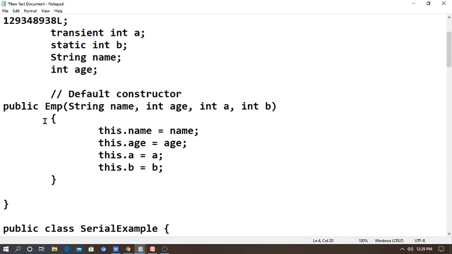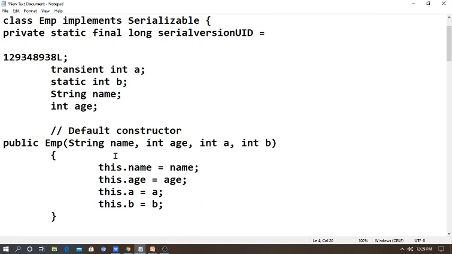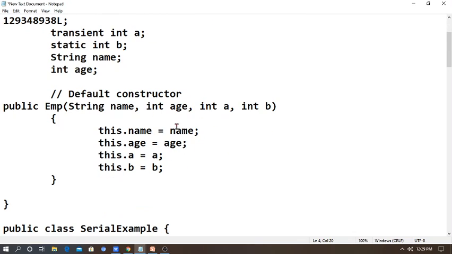Then we can write the constructor: public Emp, because I am trying to keep the class name the same, with the arguments String name, int age, int a, int b. There I am going to use the this operator for representing this object. So this.name = name, this.age = age, this.a = a, and this.b = b. All arguments are passed and assigned with the help of the this keyword, so current object like that.